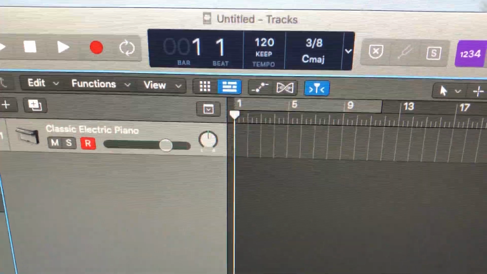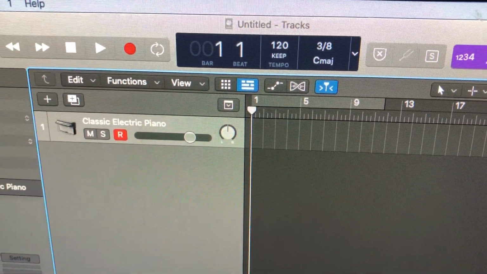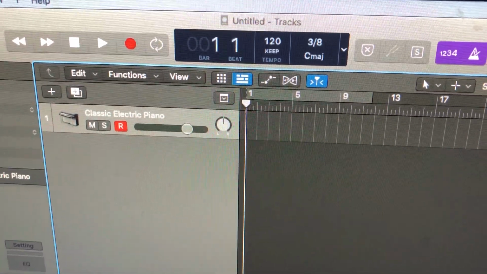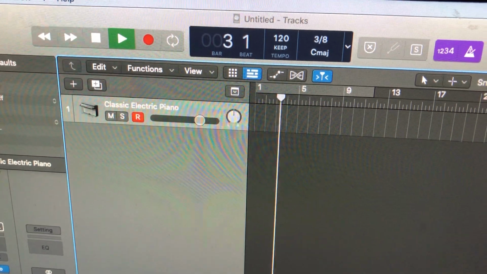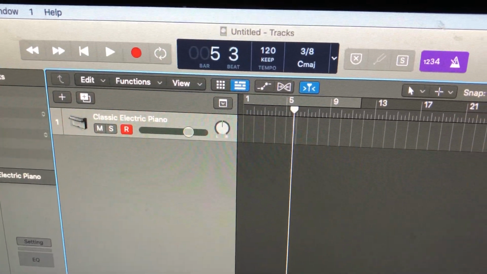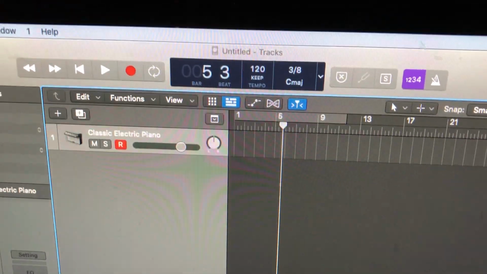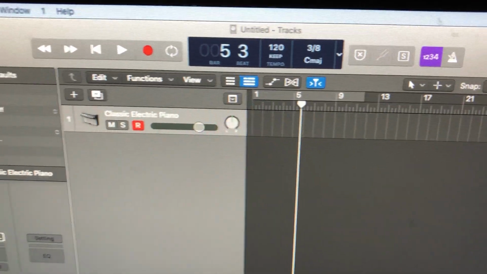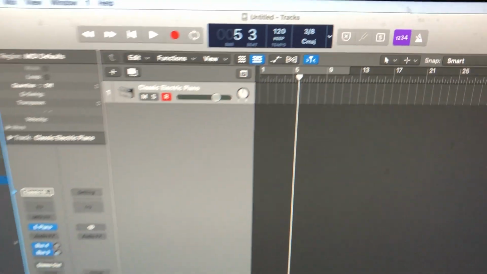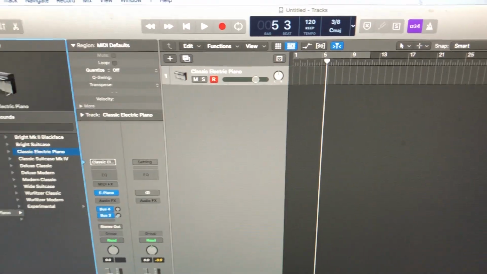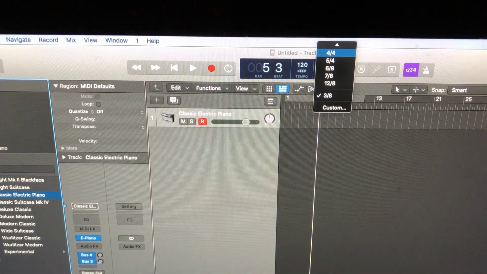Press play. And now if I work with a click. Metronome on. I press K to toggle the click on and off now. And if we listen. That's your 3/8 metronome pattern. But we're going to go back to 4/4. So I'm going back in here. Control 3/8. 12/8, 5/4, 4/4. There we go.